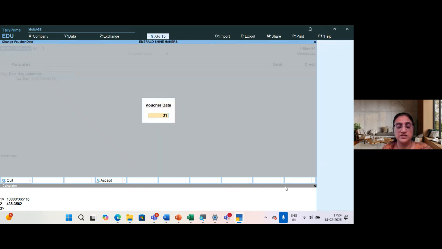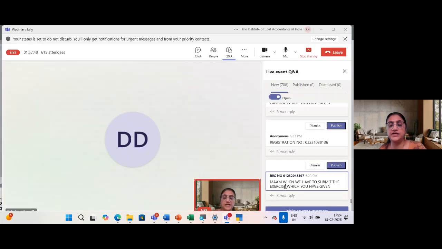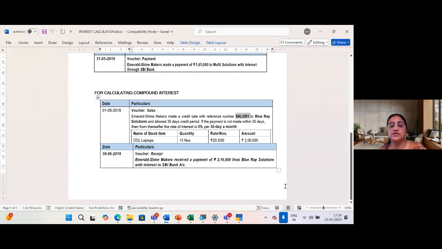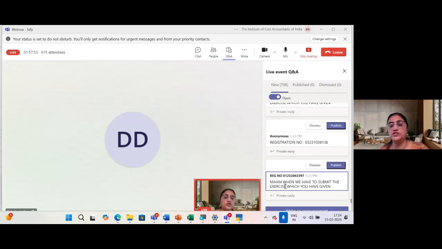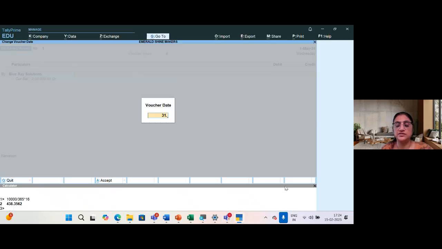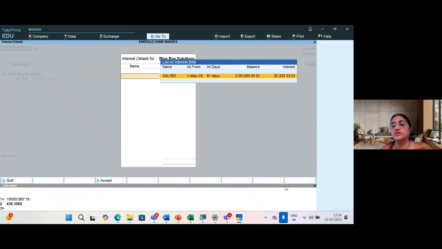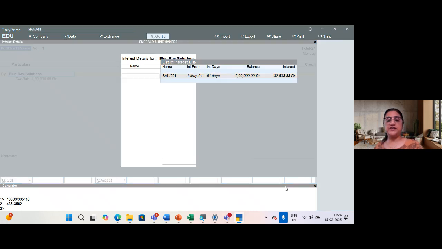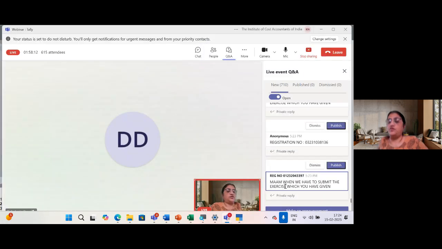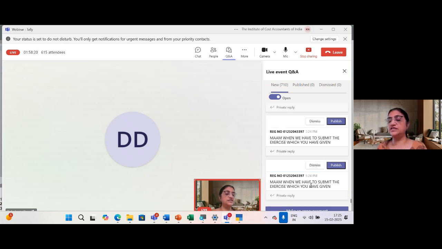F2, 31st, on which date it is applying. So instead of that, I can take 1st July, no? 61 days. Okay. Why is it taking 61 days? Can anybody reply to me? Why is it taking 61 days? It is counting from 1st May.